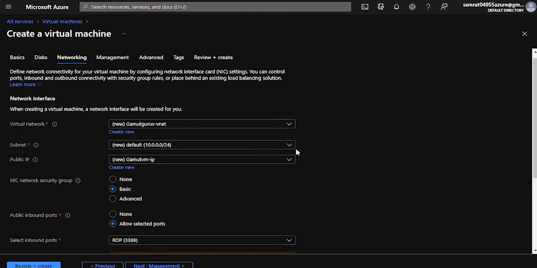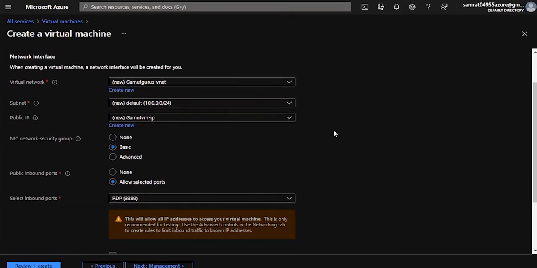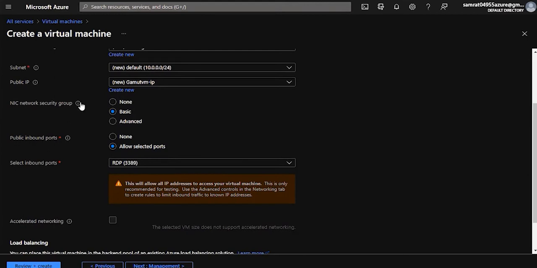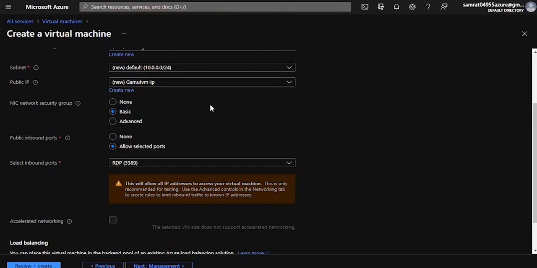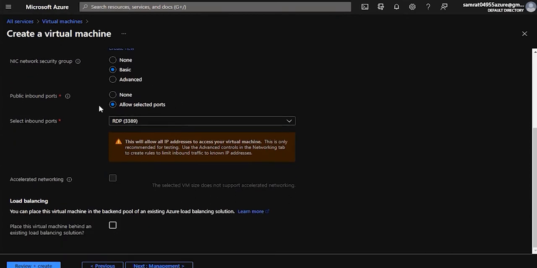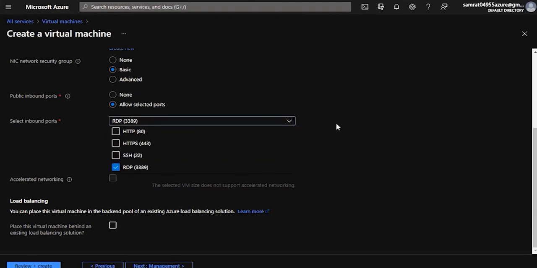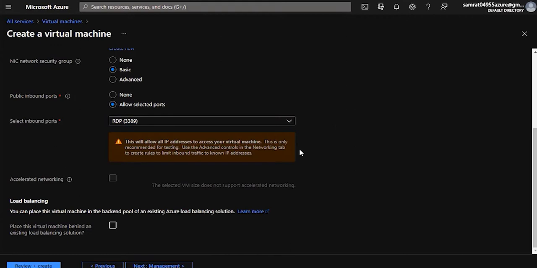After that, we can see the default subnet 10.0.0.0/24, and the public IP name as Gamut VM IP. As for the NIC network security group, what it is, you have to hover over that option, and once you hover over, it shows the network security group contains security rules that allow or deny inbound network traffic. So I'll be going with that basic option only, and for the public inbound ports, allow selected ports, and for select inbound ports we have to click. We can select any of these, but I will be going with RDP 3389.